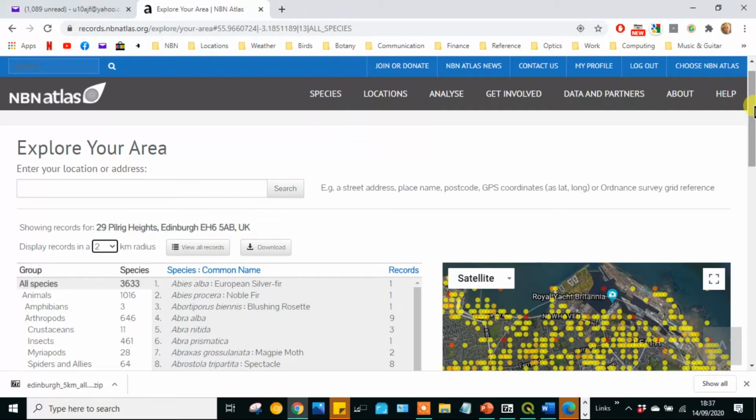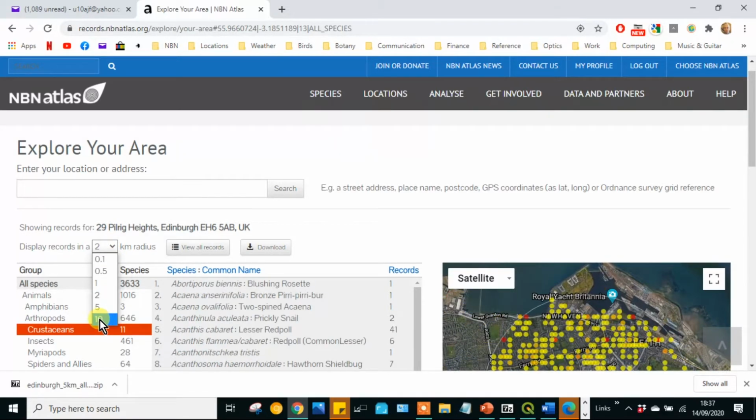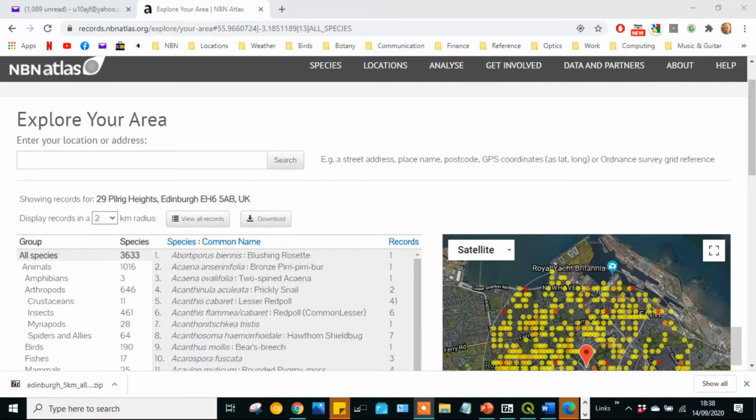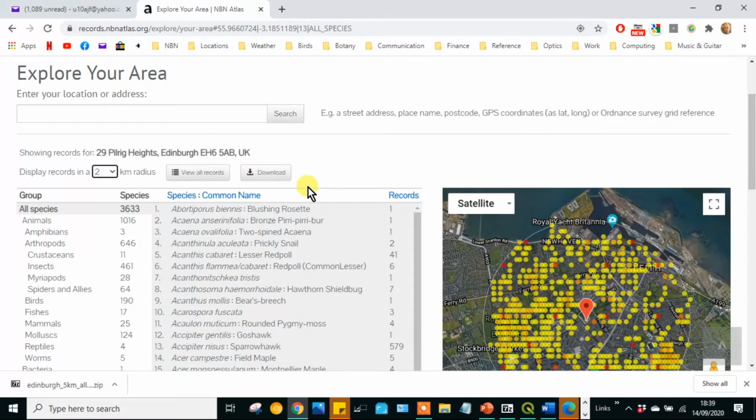I did experiment to see if I could get other ranges of radii from this, but I was not successful in doing so. So 10k is the biggest that I can get with this. I'm going to make quite a non-selective search here so I can show you how I filter my data with Excel in a moment. So I'm just going to go to download here.